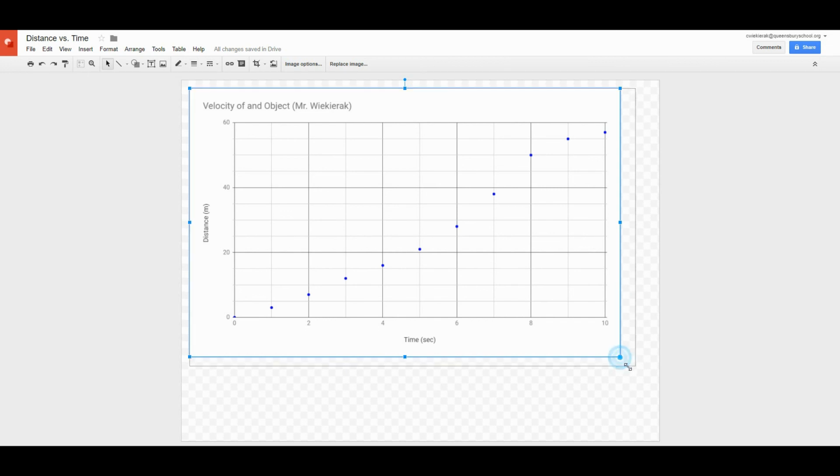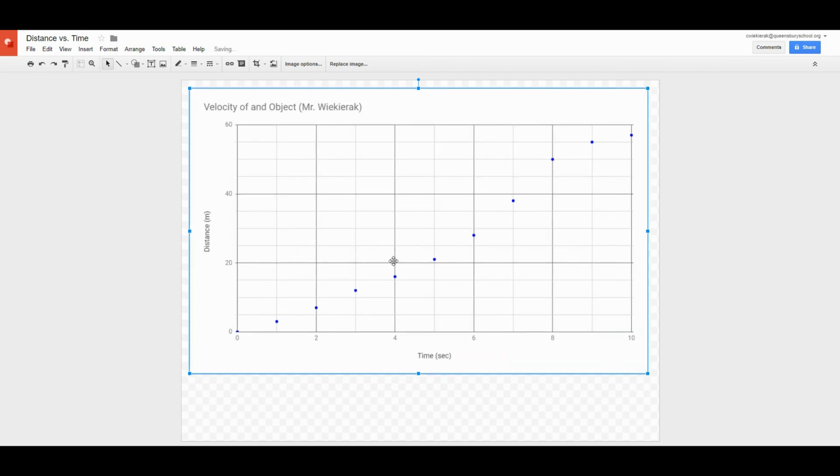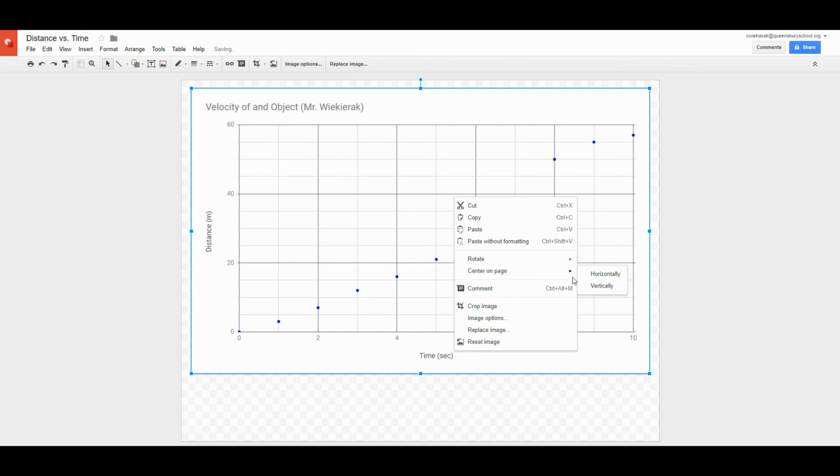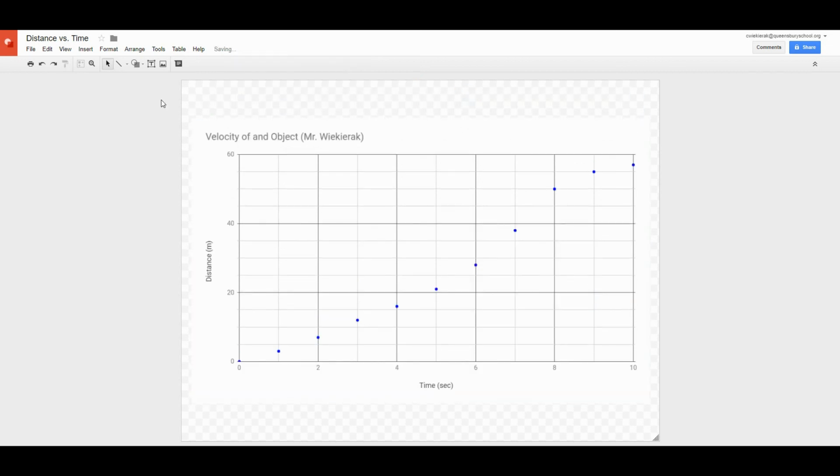You can resize it in here if you want. I wouldn't change it too much because the resolution will kind of get grainy if you make it too big inside this document. And it might be a good idea to center it. So if you right click on it, you can center it horizontally and center it vertically. And now I can send it to the printer.